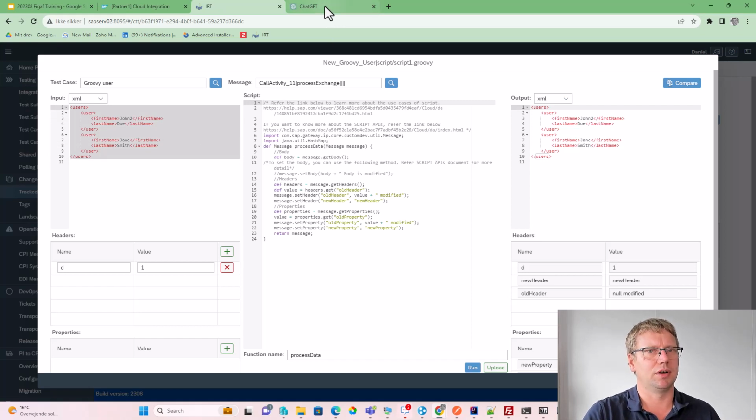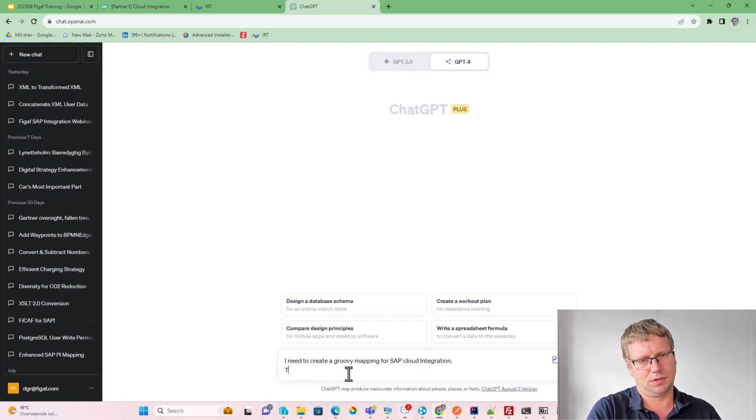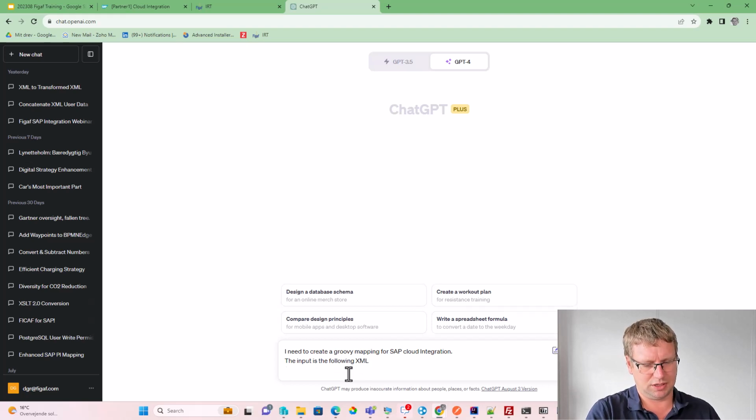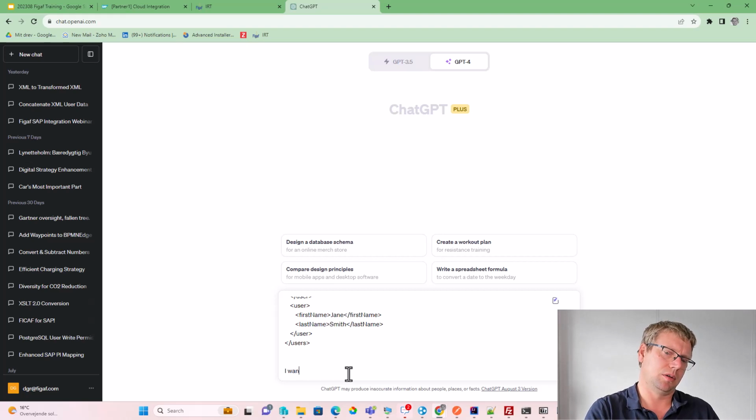So let's take our input document here and go to ChatGPT. Integration XML. You can use Shift Enter to insert multiple lines. Shift. The output in JSON and the elements.